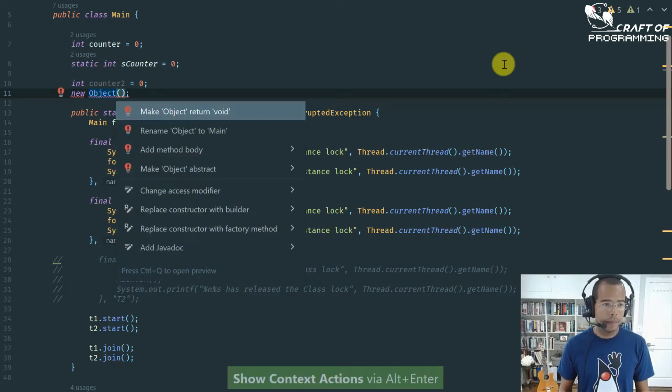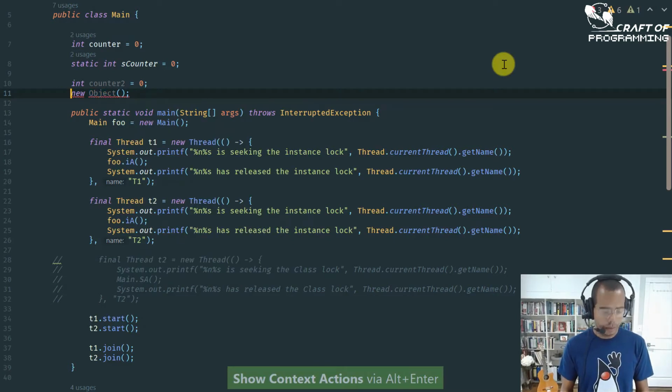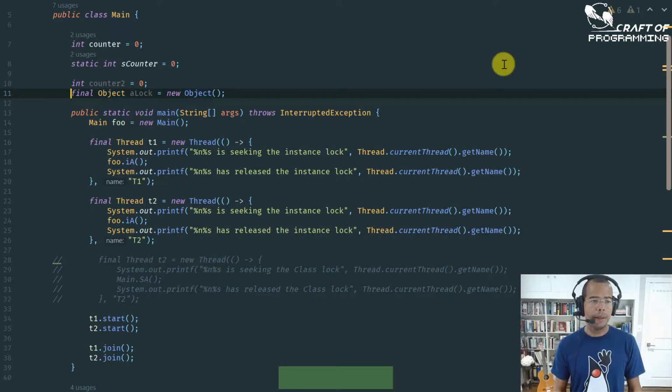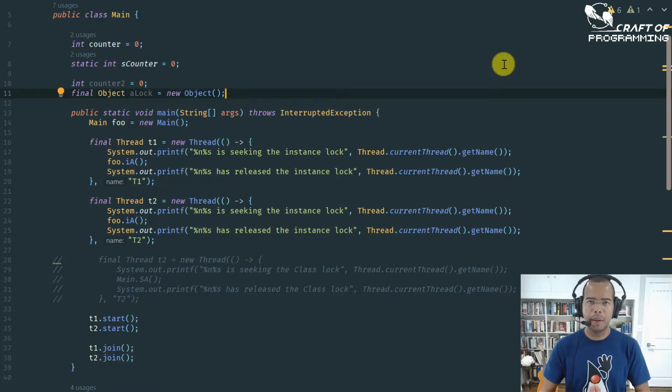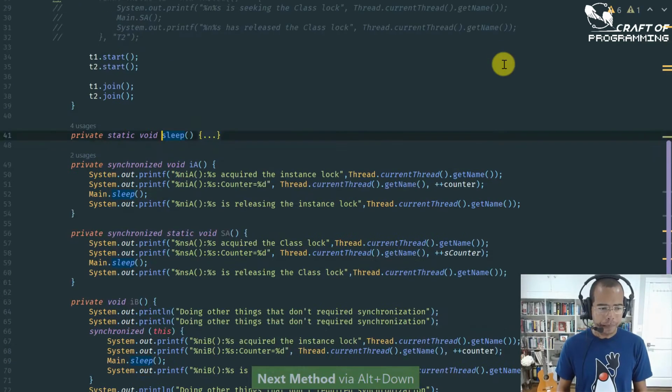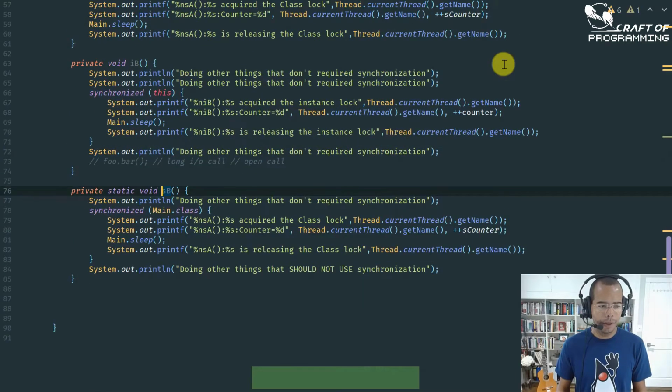Let's just do an object, A lock, and let's make it final. Remember what I said initially, that every Java object is a monitor? There you go. So you just need to create an object and you have already constructed a lock. Okay, so now let me illustrate this example here.